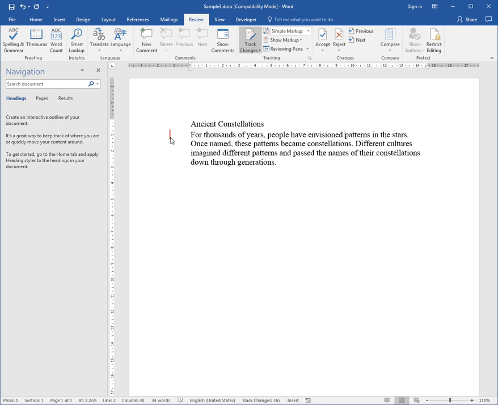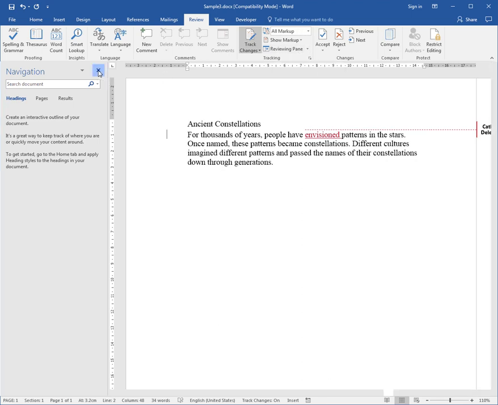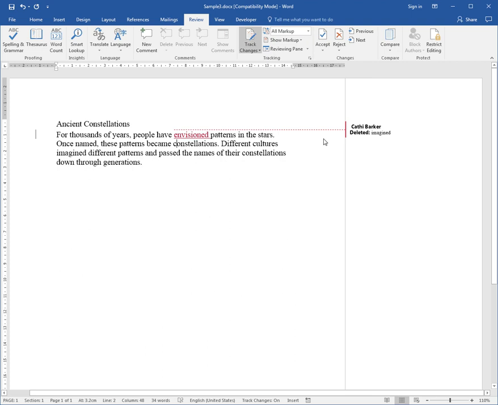I'm not really seeing a lot happening in this document, and this is because of the view I'm currently in. Now, when you look at the tracking group, there's a little view button here, which is simple markup. I can change that by hitting the drop down and saying, look, give me all markup. And when I ask for all markup, let me just get rid of this, I can see that Cathi Barker a few seconds ago deleted imagined, and I can see here Cathi Barker inserted envisioned.